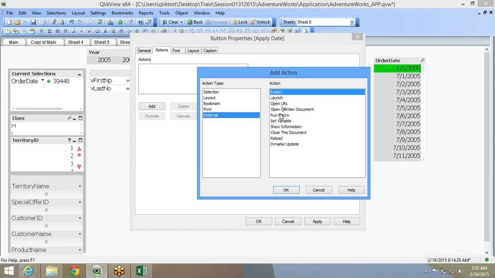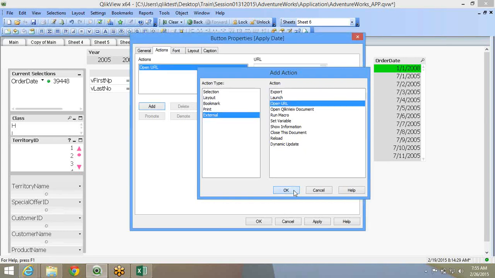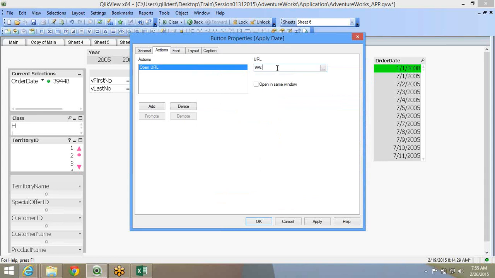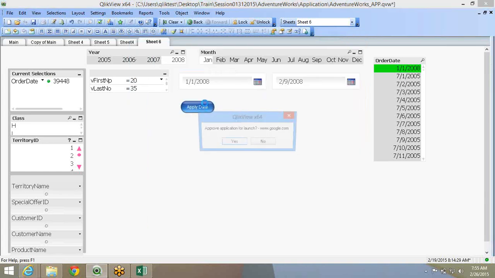Now, under external, there are a couple of useful options. One is export launch, which is something normal. That is there even in the right click. If you want to give it a button specific, you can do that. Open URL is something very special. So basically, if you want to launch a URL, you can just give the URL over here. You can say OK. When the user clicks on it, you can launch the URL. The URL gets launched.